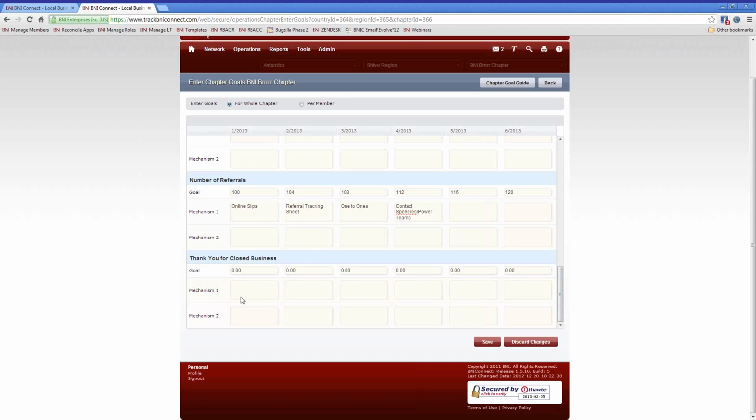And finally, we have the thank you for closed business. And this one is going to be, again, for the whole chapter. So what are your goals? My personal recommendation here is that a good starting point, if you've never really tracked it before, is this: we generally average about $35,000 per member seat value in BNI worldwide. So I would start with that. If you're looking for 35, that's approximately $3,000 per member per month.